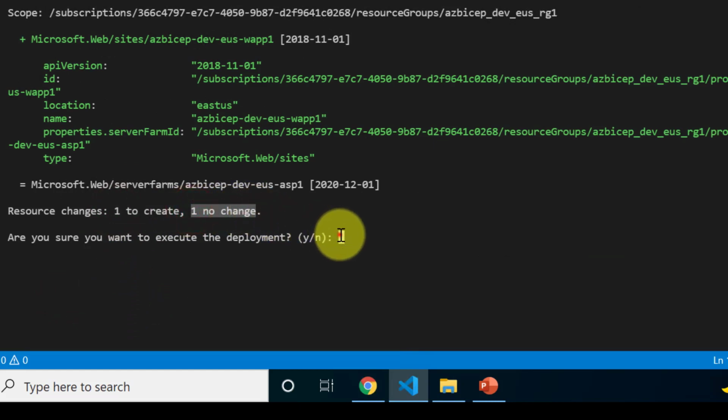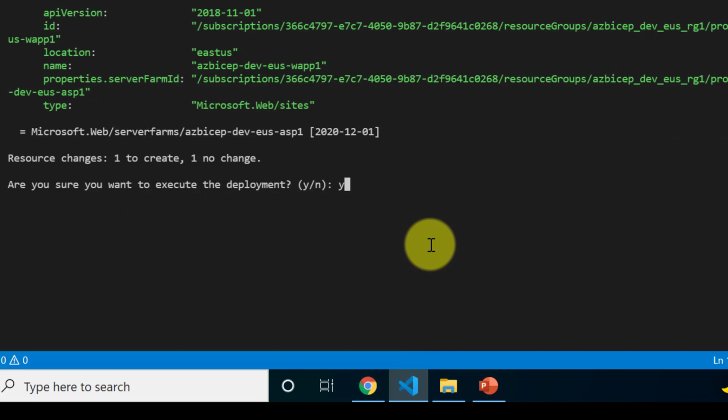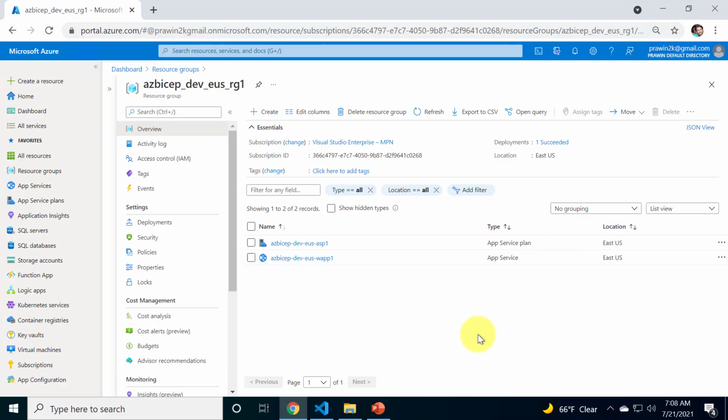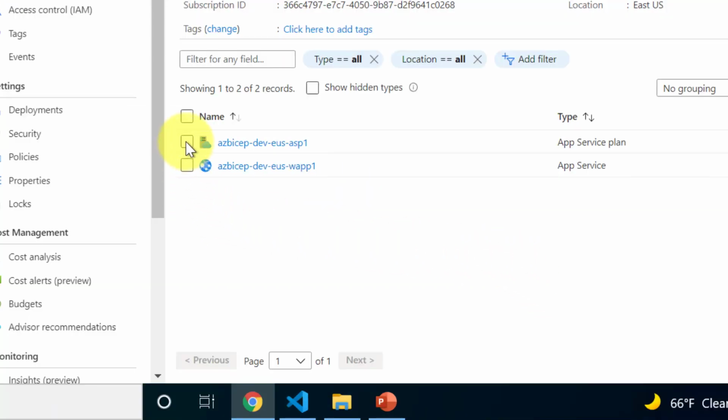It is asking us to provide a confirmation. Yes. Let's say yes and press enter. It took some time and the operation has succeeded now. Now you can see two services created inside the resource group. That's how confirm with whatif helps us in previewing the changes before we execute our Bicep script.